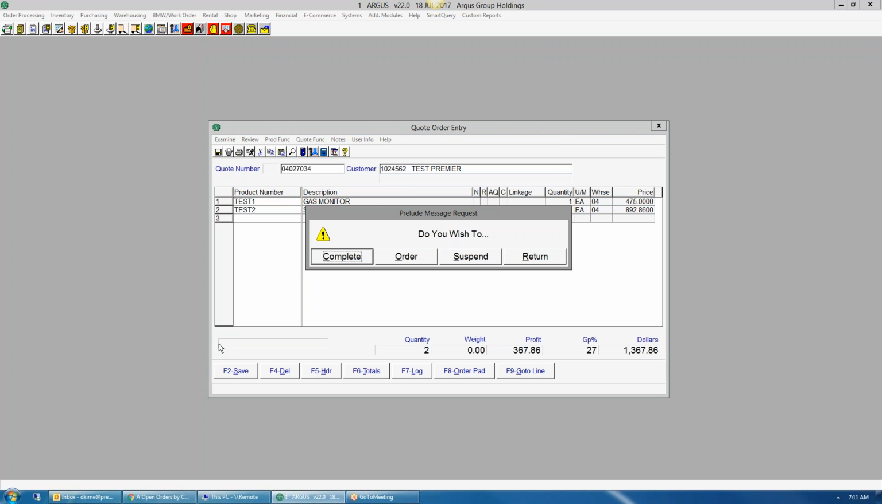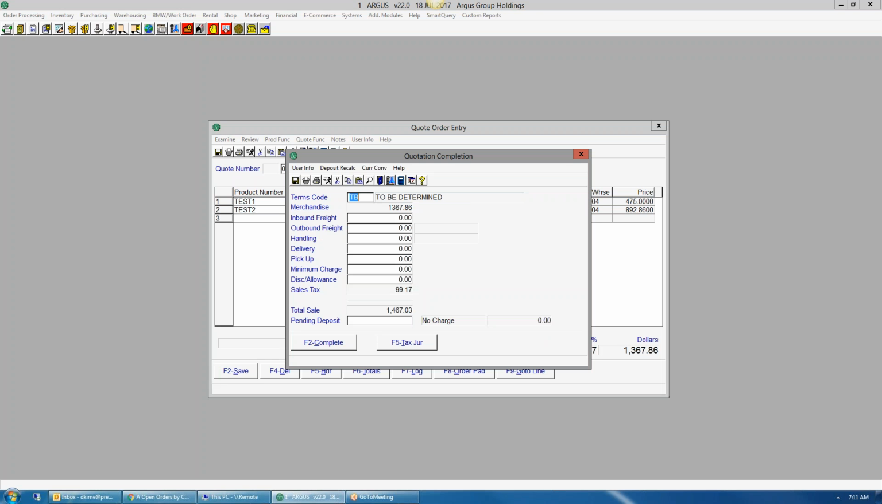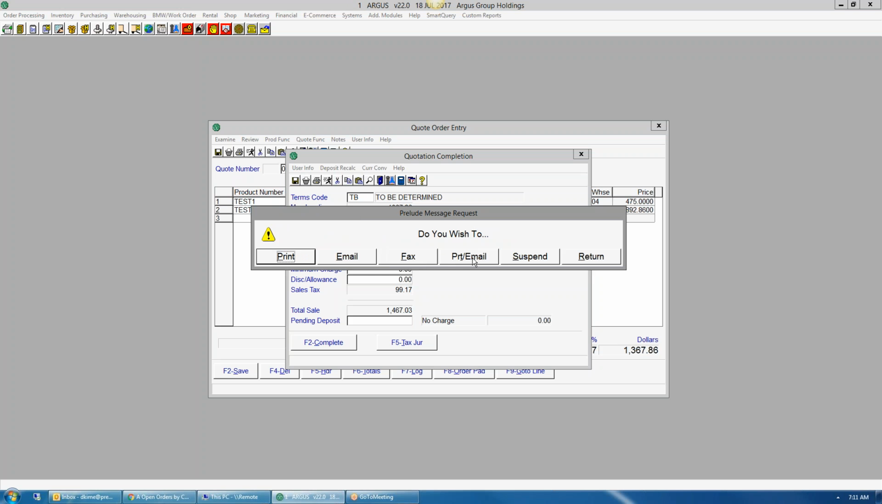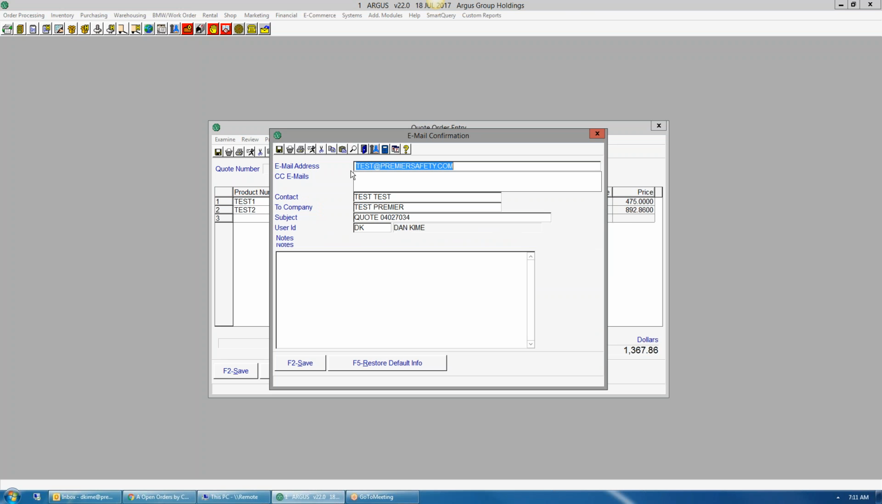Once you're done, click F2 to save. Click complete, and then F2 complete. Do you wish to export to Word? You can turn this into a Word document by clicking yes and going through those procedures. But for today and simplicity, I'm only going to click no. And I'm going to email this.